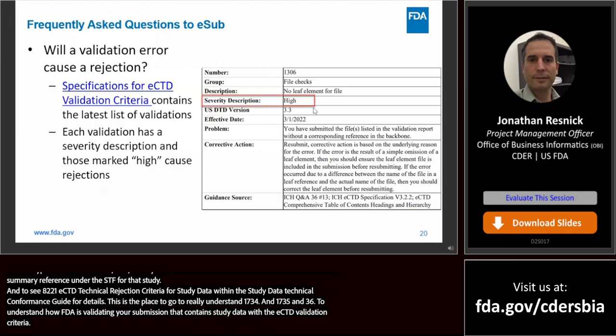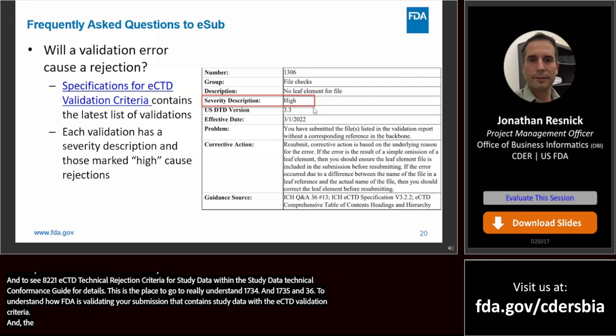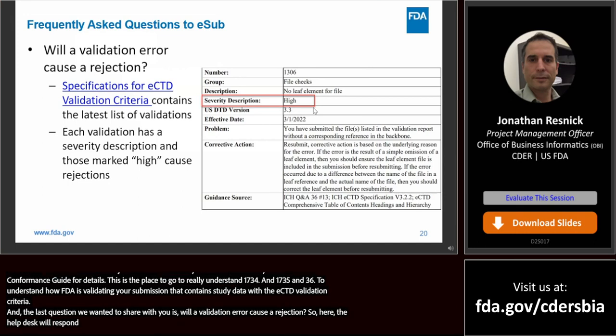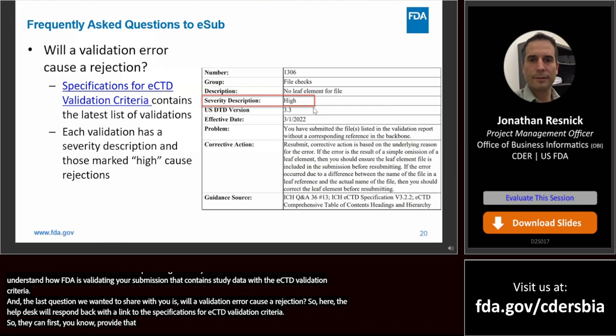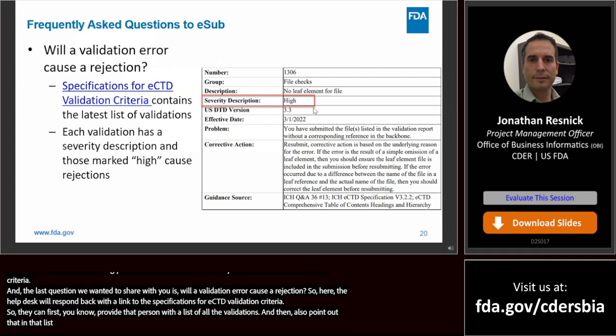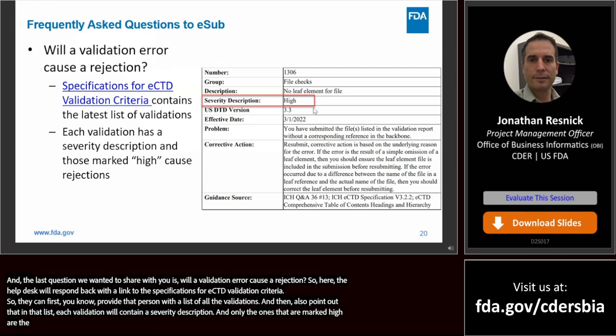And the last question we wanted to share with you is, will a validation error cause a rejection? And so here the help desk will respond back with a link to the specifications for eCTD validation criteria. So they can first provide that person with a list of all the validations. And then also point out that in that list, each validation will contain a severity description, and only the ones that are marked high are the ones that would result in a technical rejection notice.